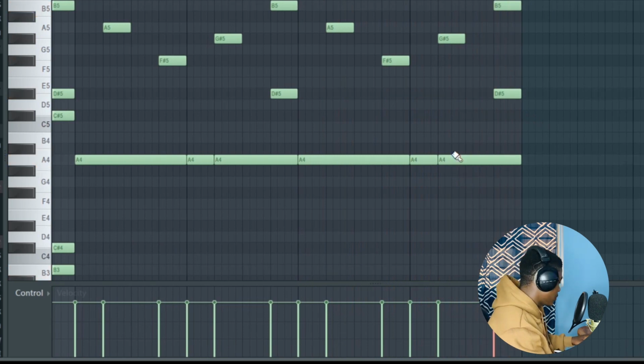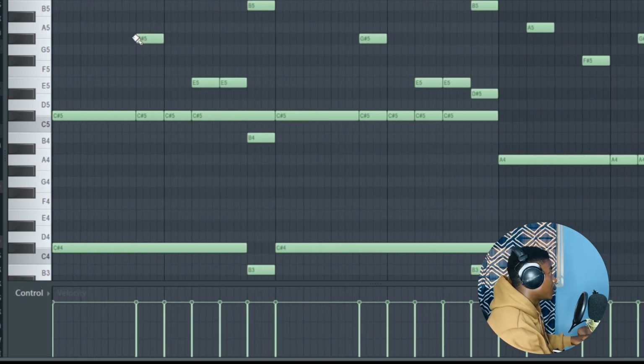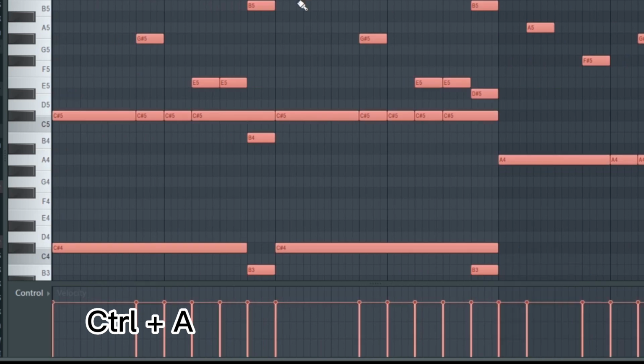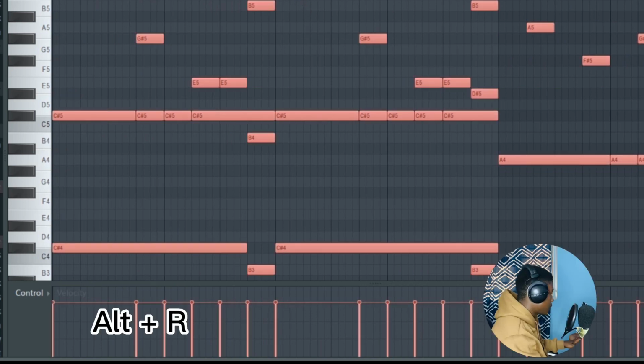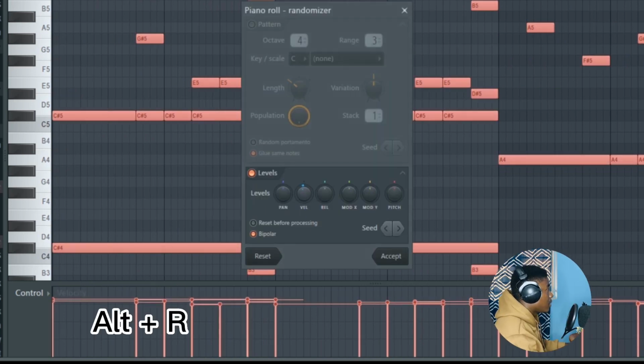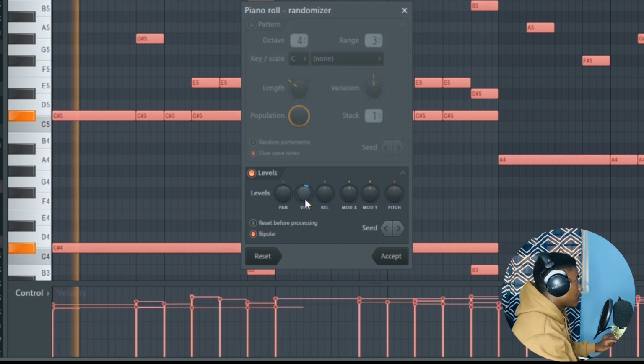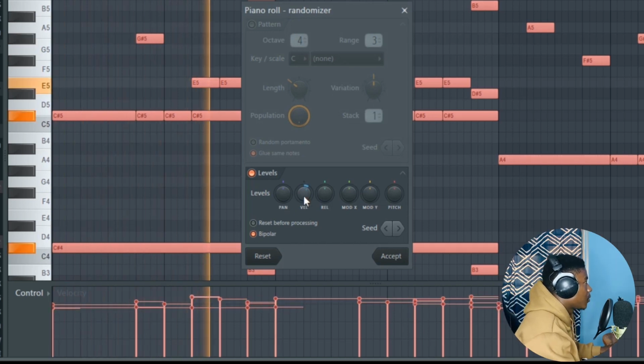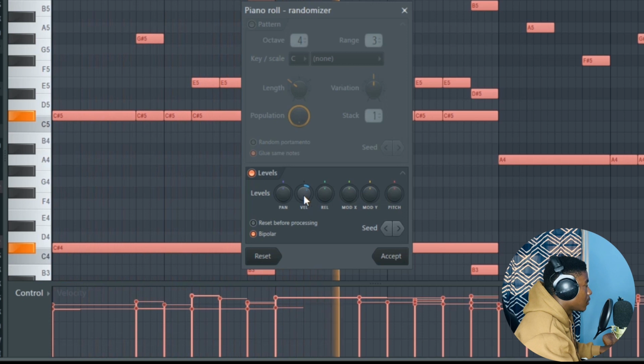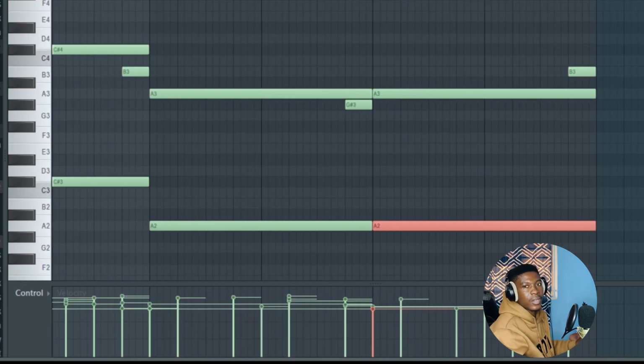Yeah, so it sounds good. So what we're going to do is hit Control A to highlight everything, and then hit Alt R, randomize the velocity as usual. Okay, let's try to see which one sounds good. Yeah, this one sounds good. Alright, so now everything sounds good.